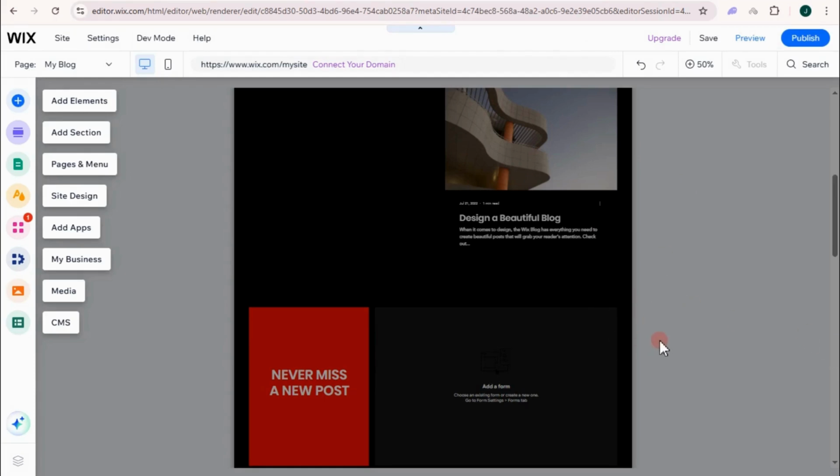So this is the view of our template or design site. Here, feel free to add elements, add section, pages and menu if you want to edit or set up here. Site design, change the color if you want, add apps, my business media, CMS. Others are optional here. So this is what it looks like.